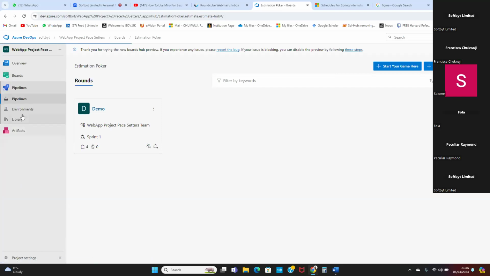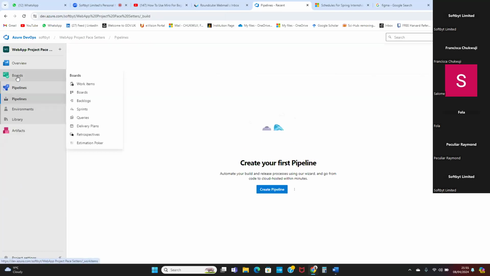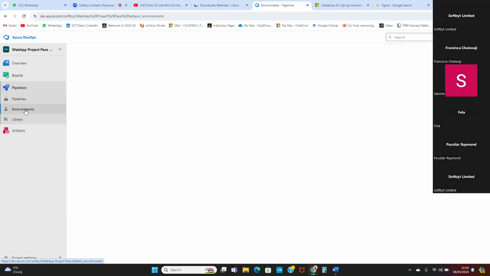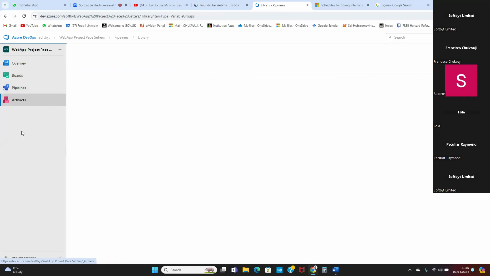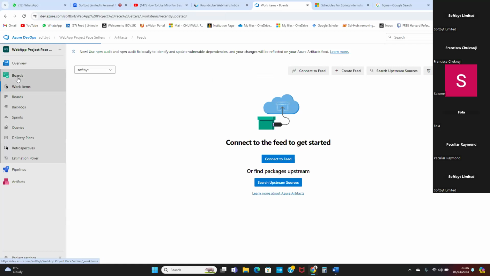Okay. So these ones are not for us. Pipelines are for QAs, environments, artifacts. They'll be the ones writing their test cases and writing their code and all that.